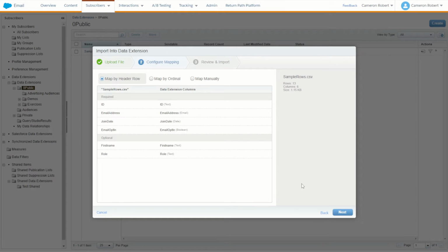Now at this point, because we have uploaded a file, it's going to read the header row for us from our sample rows.csv and produce those header fields here. We can map them directly. Now the good news is, because we copied the same header names from the original file into our data extension, they're going to match perfectly. So we can choose the map by header row function here, which means that ID will map directly to ID, email address to email, and so on and so forth.